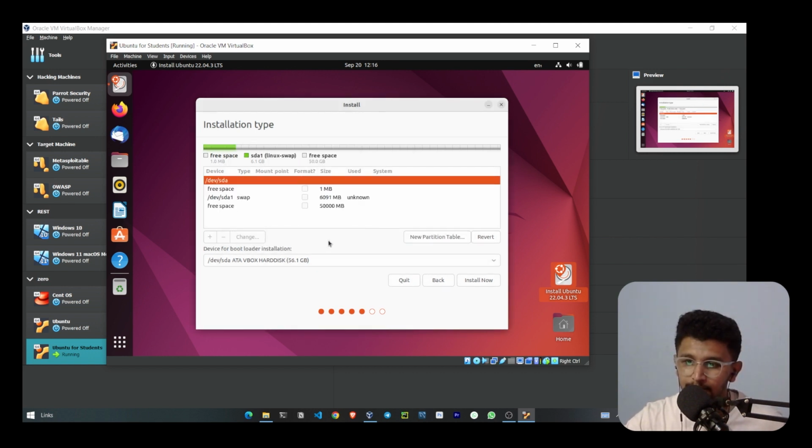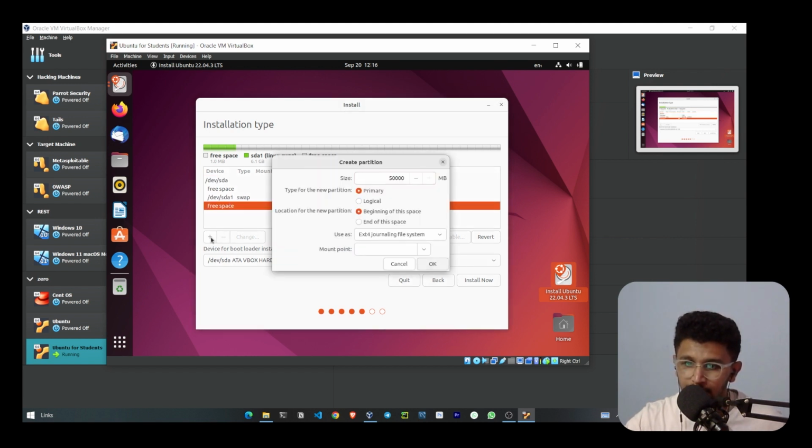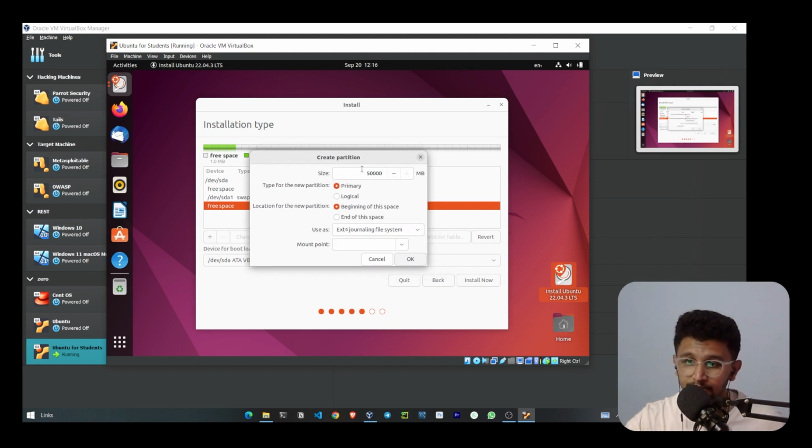Okay, it will take a minute. Again I'll click on free space, and again I'll click on plus, and here there is 50 GB of free space. Now for this 50 GB I need to separate it into the home directory and the root directory. So I need to give some GB to the root directory and the remaining to the home directory.